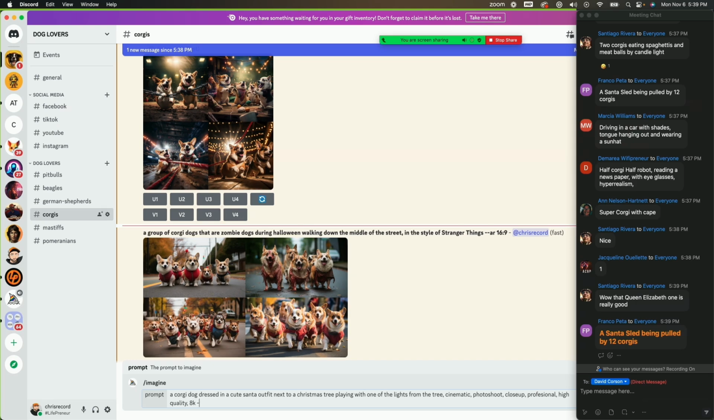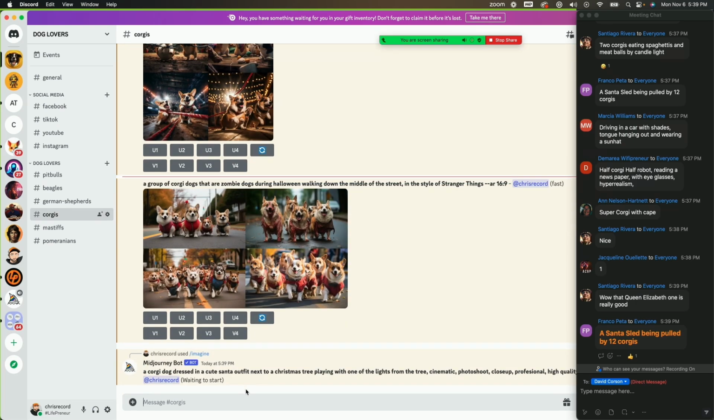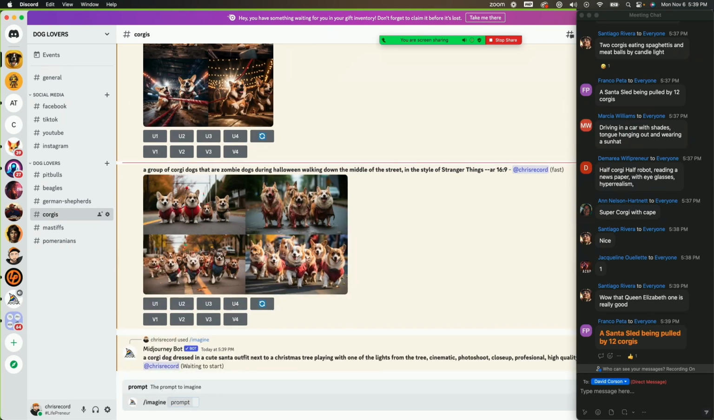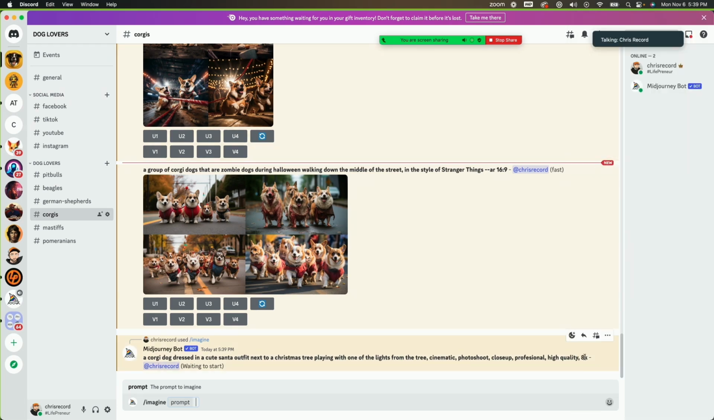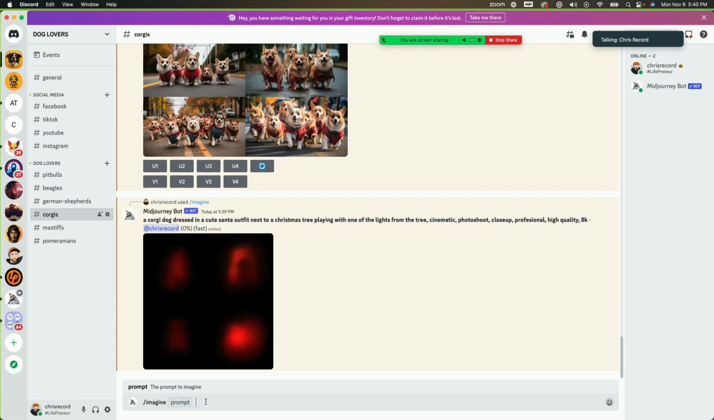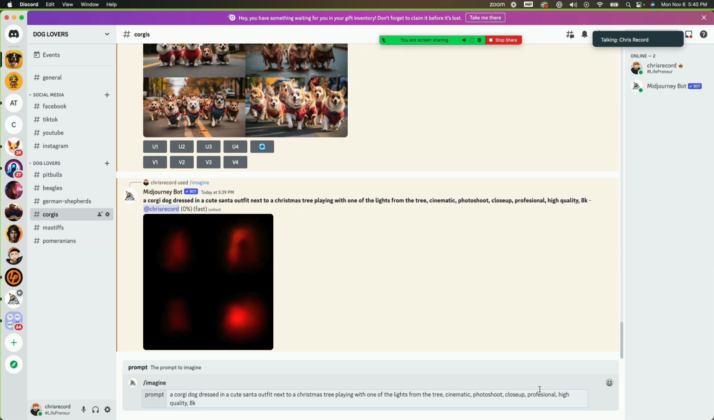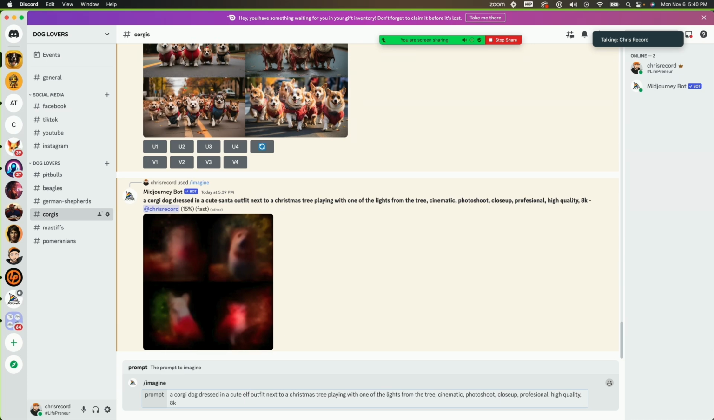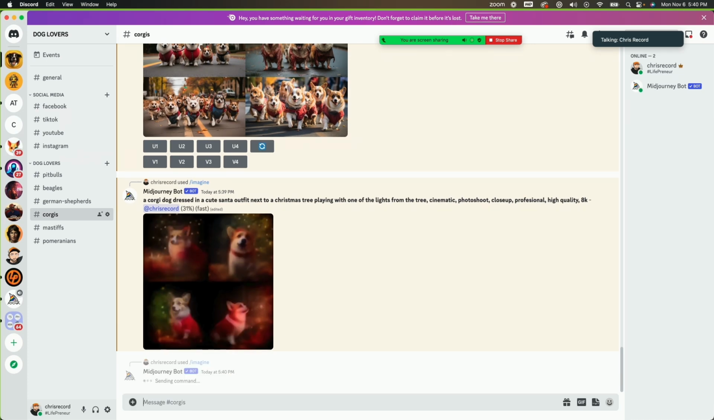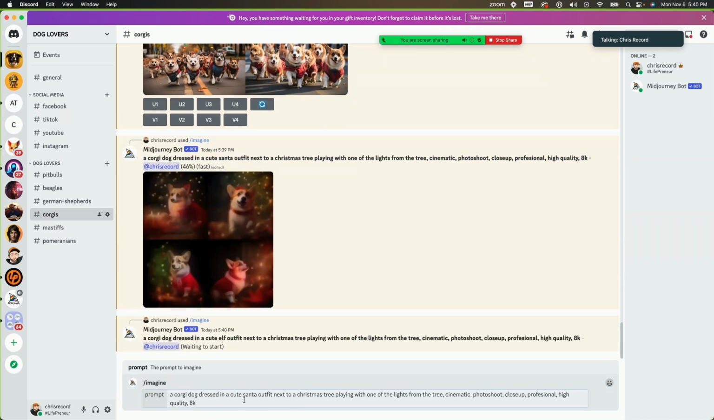Let's do one by one. So you can go Christmas themed, right? /imagine. And now let's take this same one and just copy it. One thing I love doing is copying them and just doing a few different styles. So let's say in a cute elf outfit, right? And let's go a corgi dressed in a cute Santa outfit next to a Christmas tree.